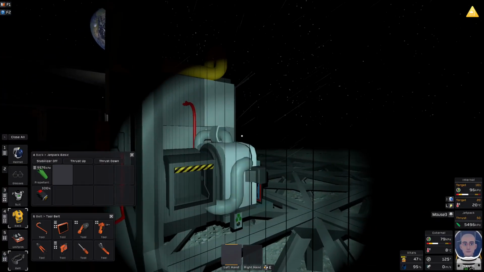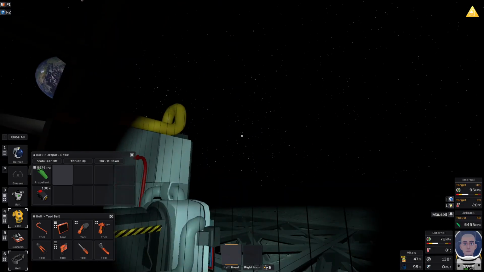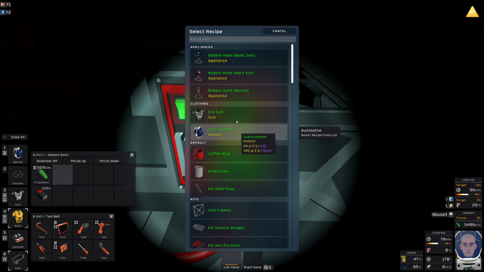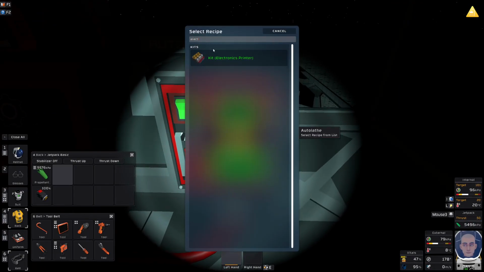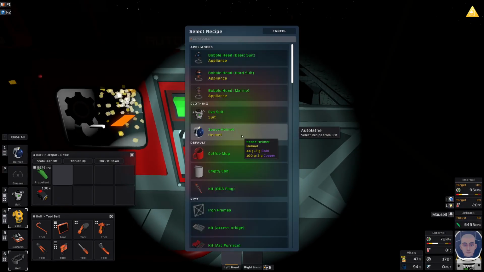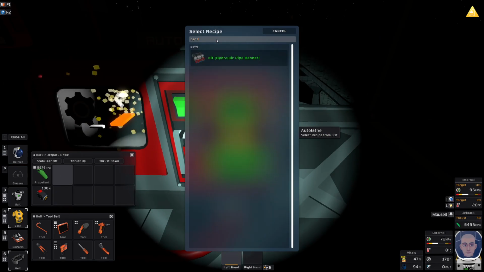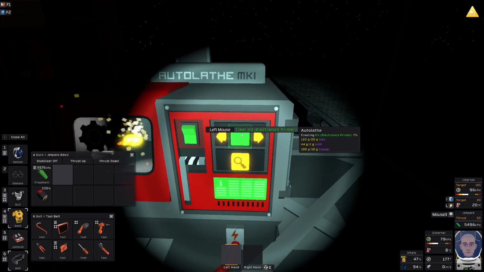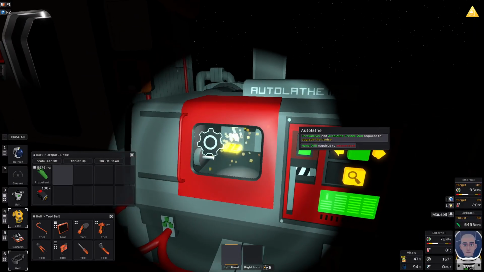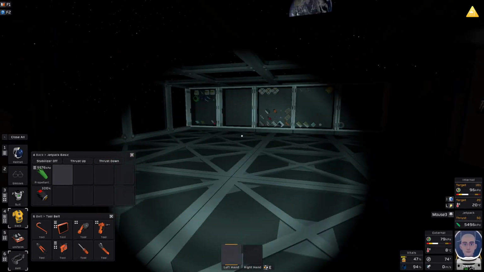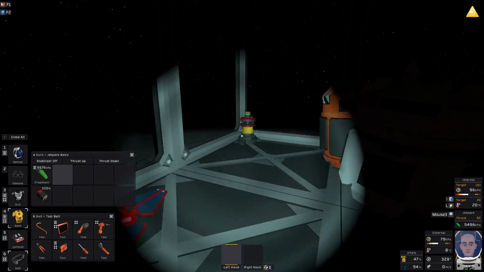I really hope all that gas is escaping from the final process of that. Yeah, it looks like it. Alright. So, electronics printer. We've got what we need. Go ahead and print one of those. A bender. It's gonna take a while. Alright, we'll wait on that.